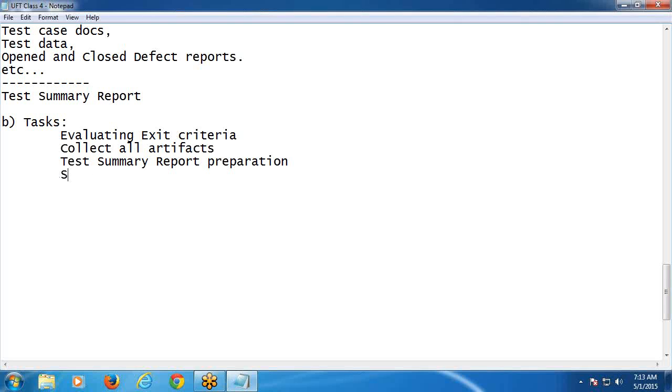Next, sending test deliverables. What are the test deliverables? What documents do we produce during testing? All come under test deliverables. Test plan, test case docs, test data, opened and closed defect reports, and test summary report are all test deliverables. Sending test deliverables to the customer. Next, the last one, optional: improvement suggestions for future projects.